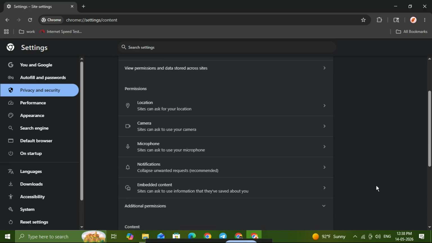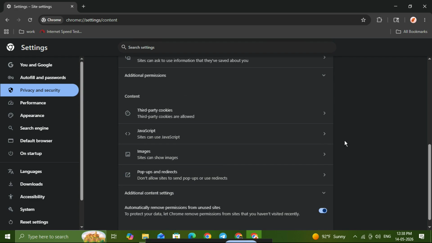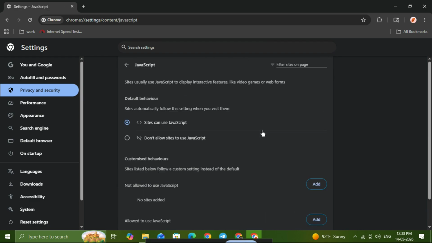Now scroll down until you find the Content section. Under that section, click JavaScript. Now you're on the JavaScript settings page. This is where you can choose whether websites are allowed to run JavaScript or not. If you want JavaScript enabled, select Sites can use JavaScript.